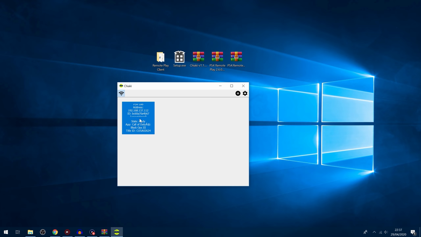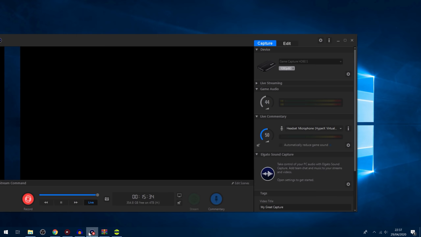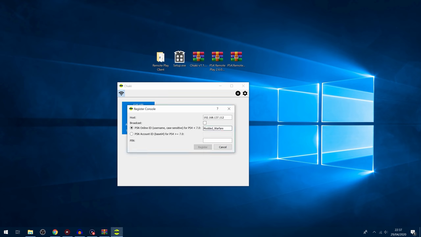And then once it's added, you can double click and then it will ask you to register the console. In this case, you're going to select the top option for PSN online ID for PS4s that are on firmwares under 7.0, which we are, we're on 5.05. Then it's going to ask for the online ID, which is just the username of your PS4 account. Mine is modded_warfare. So just go ahead and enter the username of your account. It doesn't have to be an actual PSN ID, we're only connecting to the console over our local connection, so you don't have to worry about that.